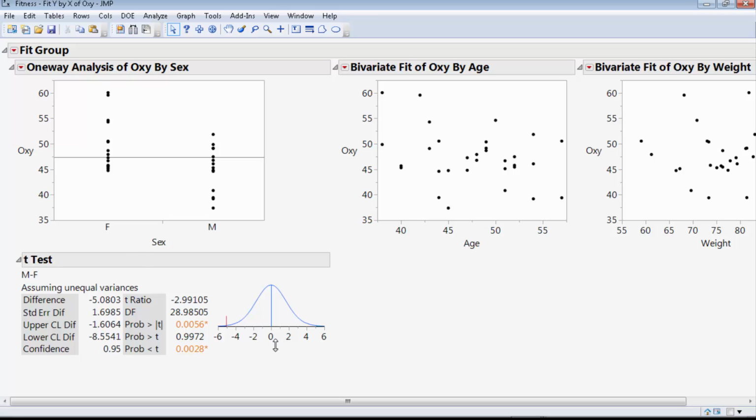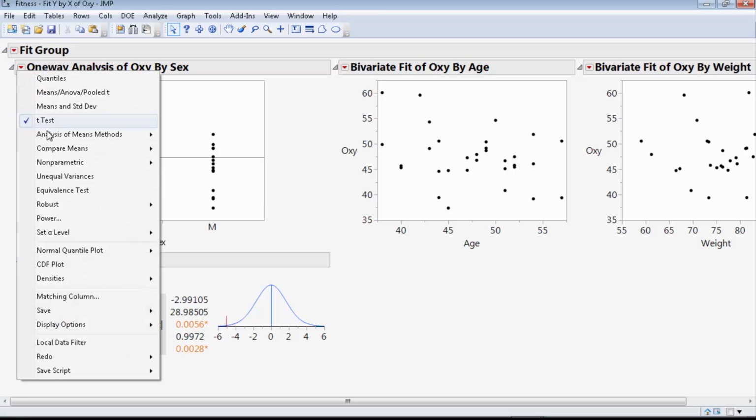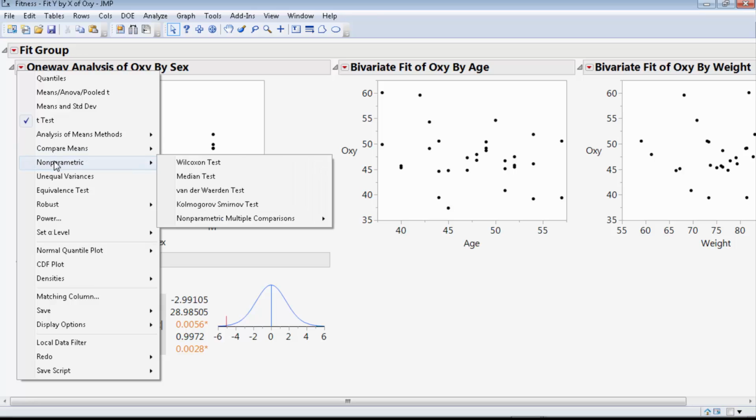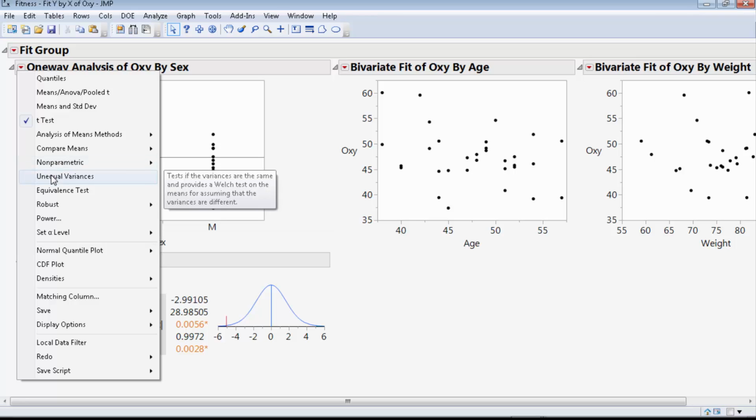Again, JMP gives a graphical representation of the test, reports the p-value for the two-tailed test and for the two one-tailed tests, displays the difference, and displays the confidence interval for the difference. Additional analysis options include analysis of means. In an ANOVA situation, it provides a number of options for comparing groups. All of the corresponding non-parametric methods are available. We can do tests for unequal variances and more.